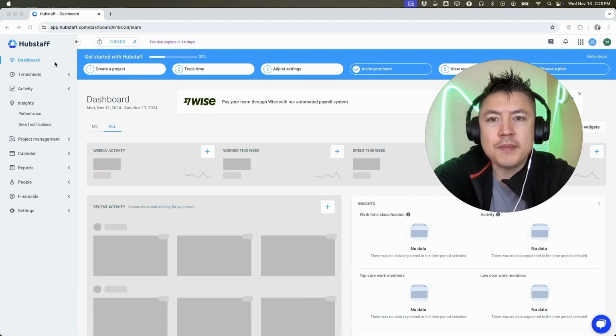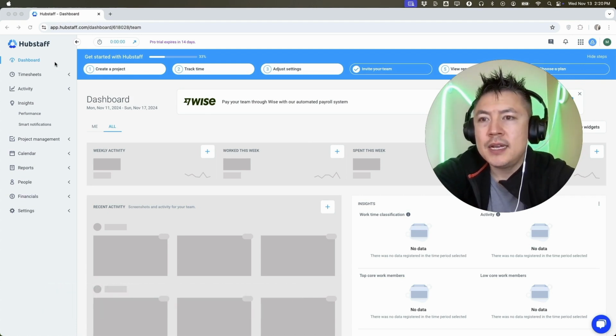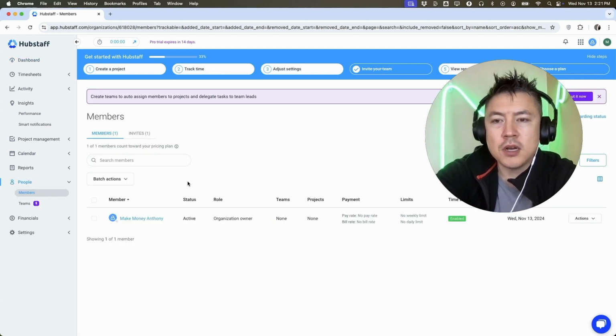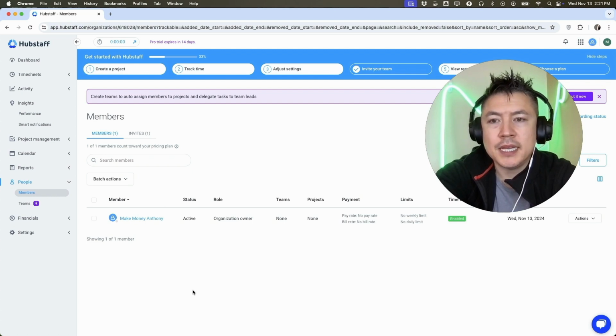I've already logged into my HubStaff account, and this is the home screen. Now here on the home screen, if you want to remove access to an admin or someone on your team, you're going to click on this menu here on the left, a little button called People. Once you click there, you'll see all of your team members or your admins in your HubStaff.